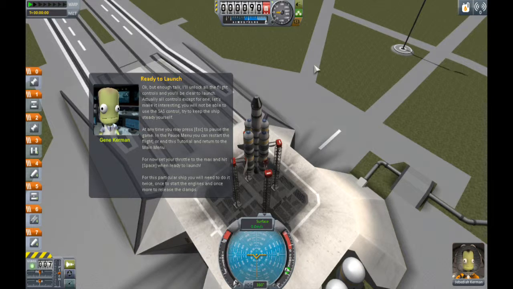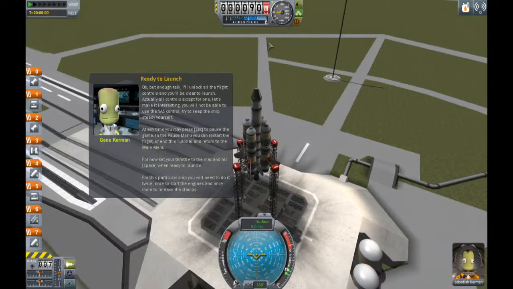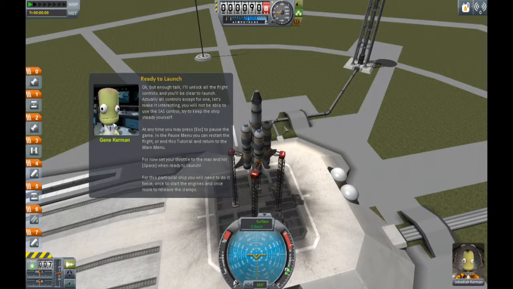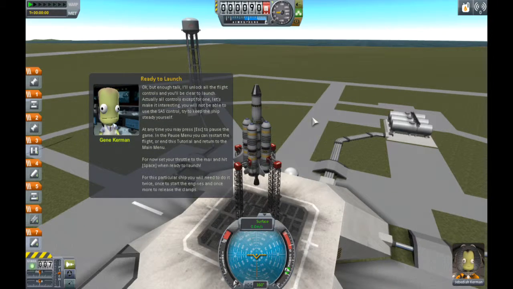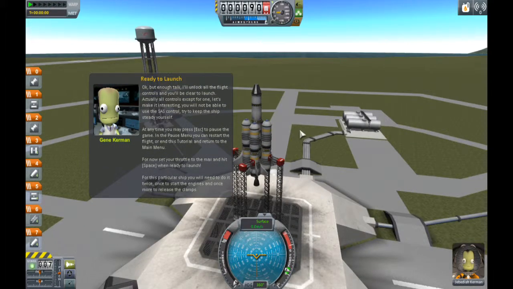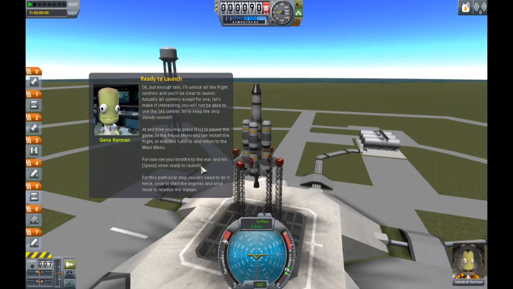At any time, you may press ESC to pause the game. In the pause menu, you can restart the flight or end this tutorial and return to the main menu. For now, set your throttle to max and hit space when you are ready to launch. For this particular ship, you will need to do it twice. Once to start the engines and once to release the clamps.